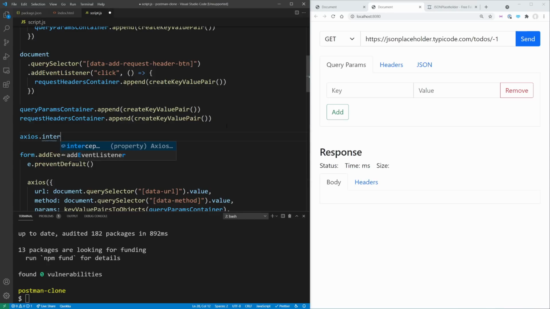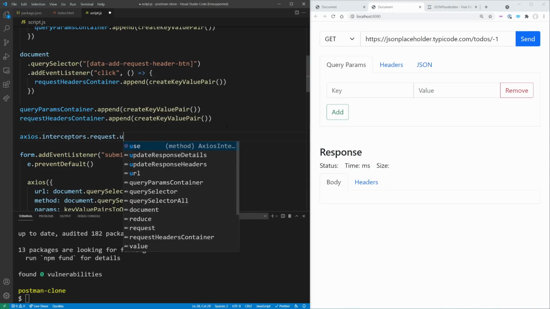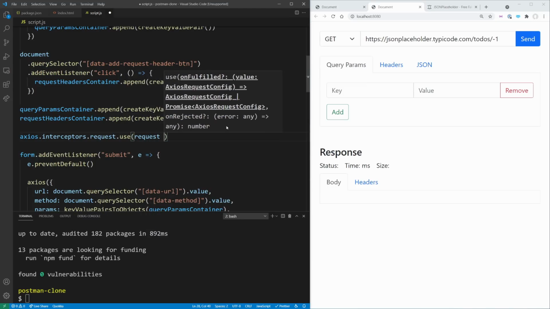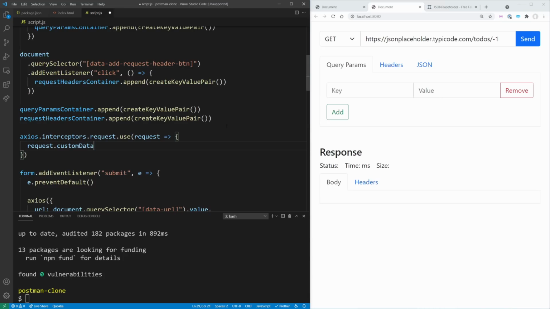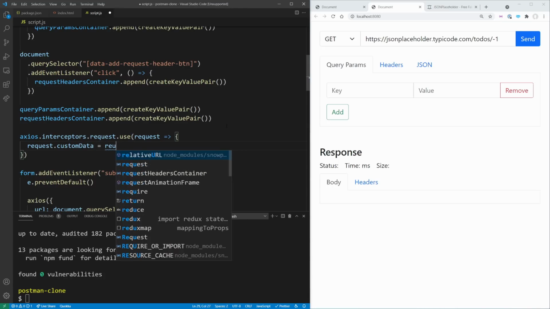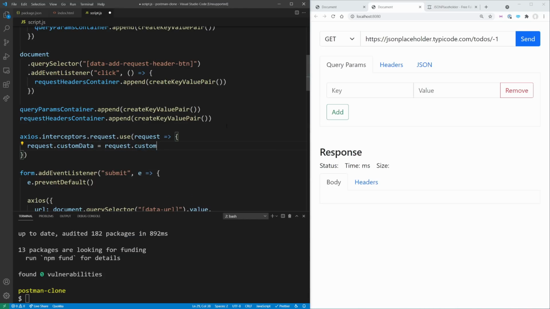So we can say axios.interceptors, and whenever we have a request, we want to intercept that request by using this function, which is going to take in our request. And all I want to do is take the request and set some custom data on it, which is just going to be request.customData, or we're going to default it to an empty object. So if we already have custom data, I don't want to overwrite it. I'm just going to use this empty object.